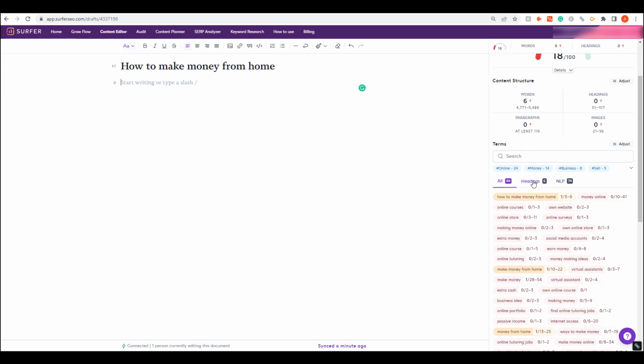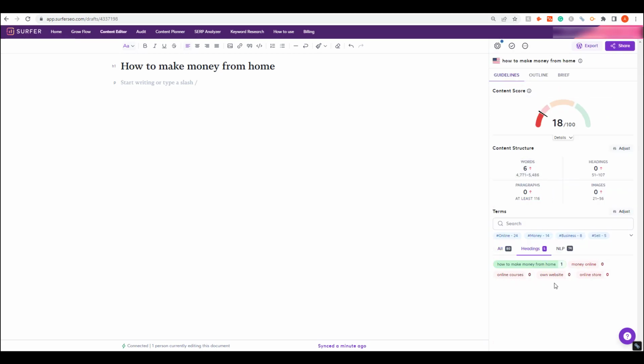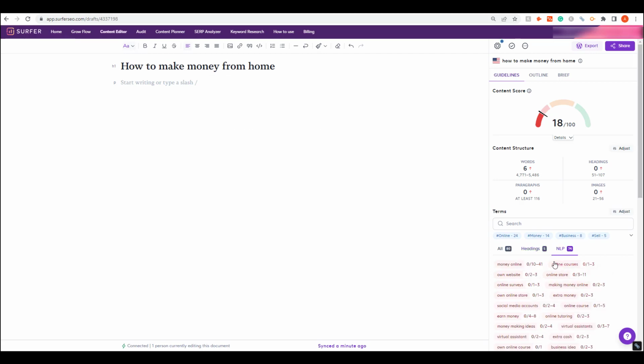Now for the headings, it will also suggest what headings in your article you should use. And NLP stands for Natural Language Processing. I go into greater detail in my article. I have a separate review for Surfer, which you can look at. I'm not going to discuss that here. I just want to show you how it works for the most part. Okay, so that's where you get all your keywords.